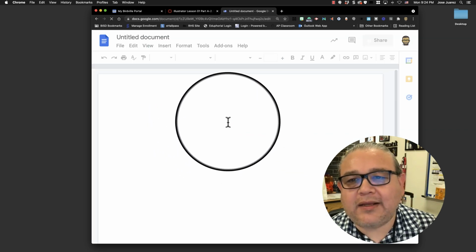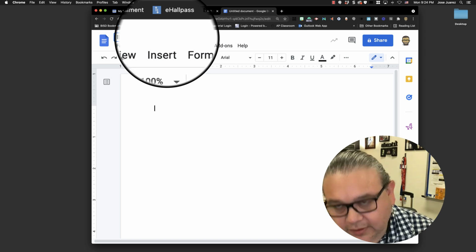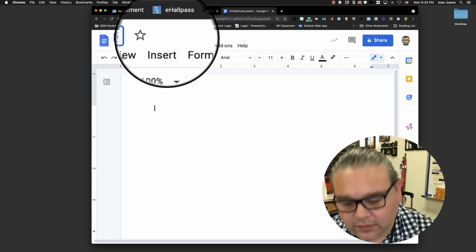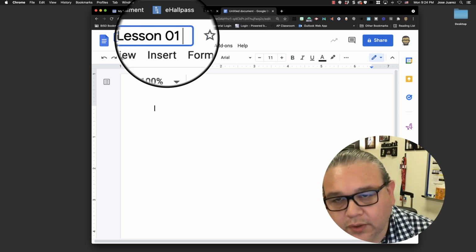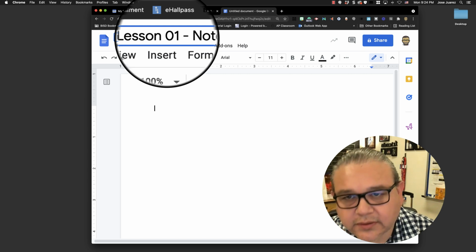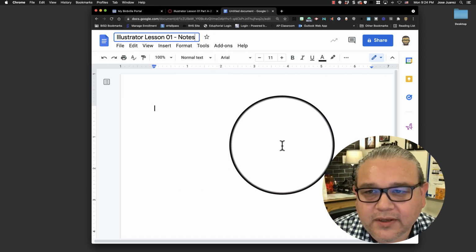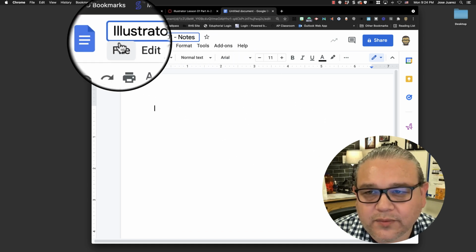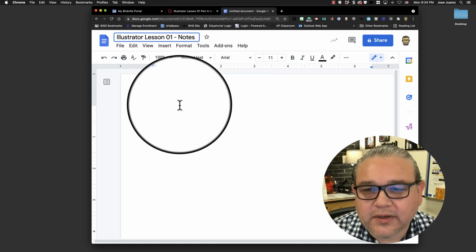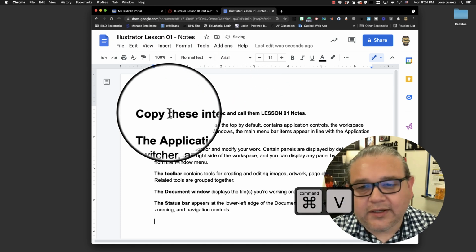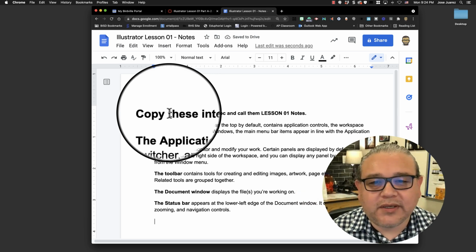Let's open up a blank Google Doc, and we're going to call this Google Doc Illustrator Lesson 01 dash notes. Again, that's Illustrator Lesson 1 dash notes. And then you'll just paste. And now you have notes, right? I want to make it easy for you. You have the copy of the notes. This is all you need.